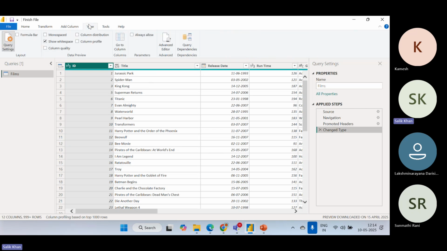Then we have the View tab to better understand the structure and quality of your data. The View tab in Power Query Editor provides powerful profiling tools. These include the column quality. Here you can see this column quality. It displays the percentage of valid, error, and empty values in each column, helping you quickly identify data issues.